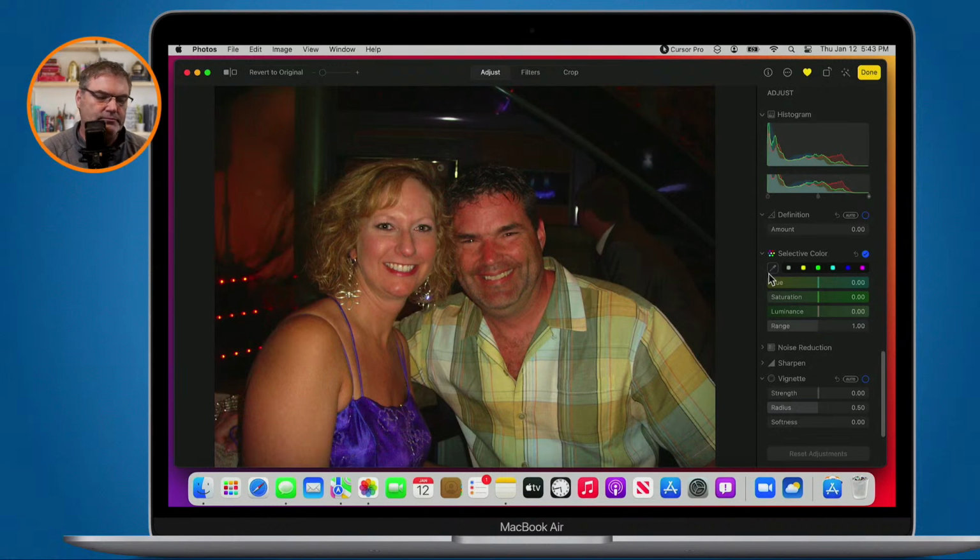So that won't work then for your skin with the sunburn. No, it will not. All I can do is kind of desaturate my nose, but it's going to desaturate everything else of that color.